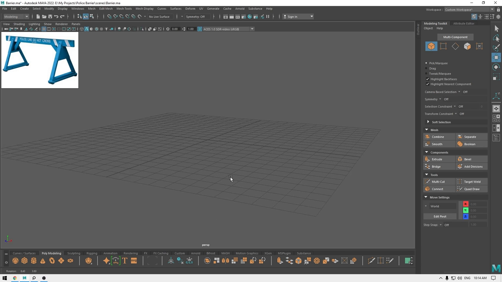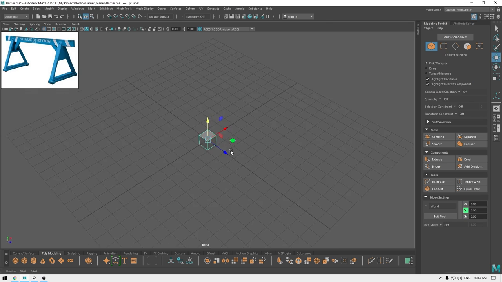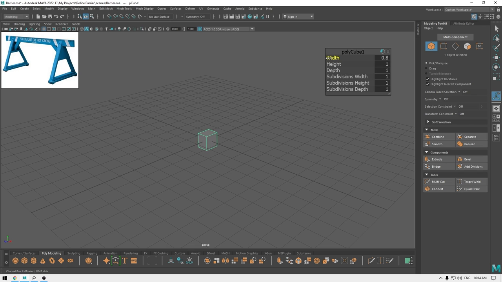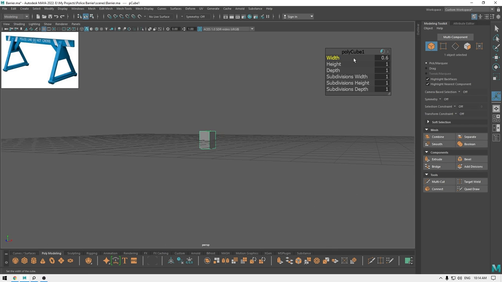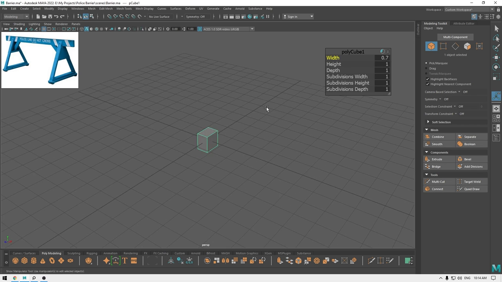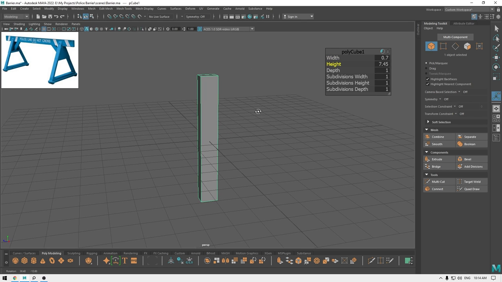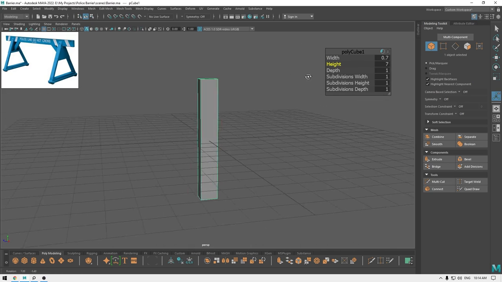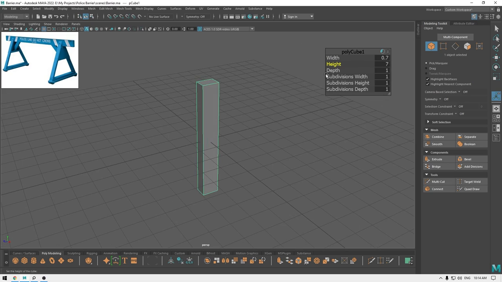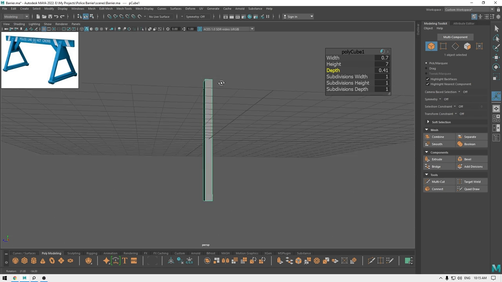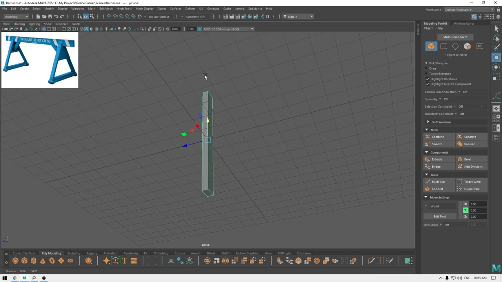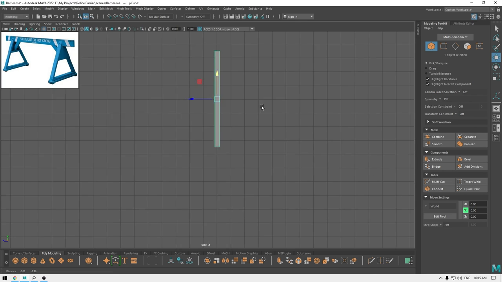So we're going to start by taking a cube. So let's take a cube and change the width a little. I'm going to keep it 0.7. And height to 7. Change the depth to 0.4 or 0.35. Now go to right view.